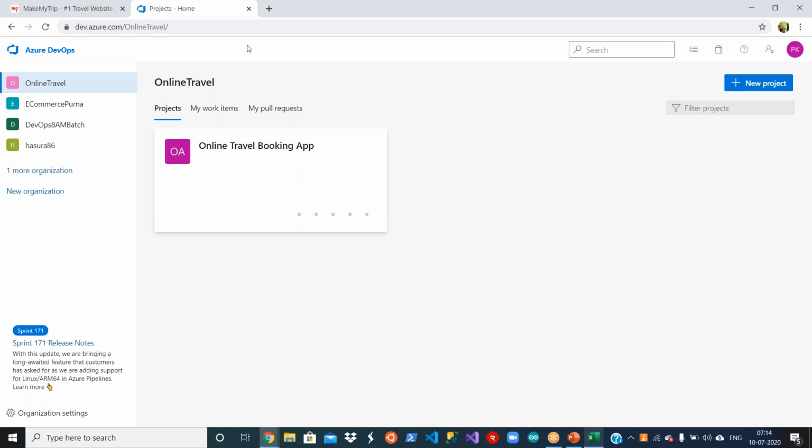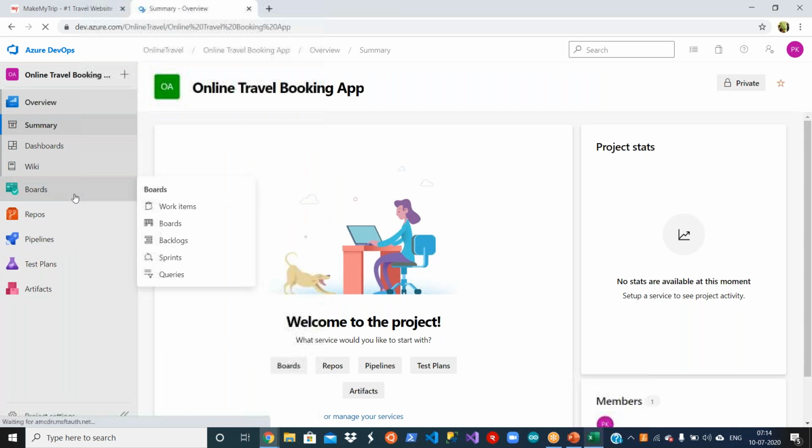Now, under my online travel organization, I have an application called online travel booking app. Under this project, I will have a number of features: Azure Boards for requirements management, Azure Repos for code management, etc. So first, let's get into requirements management. Let's click on this. Let's go to the boards. The first thing you have to do is have the requirements, right? Let's get in.